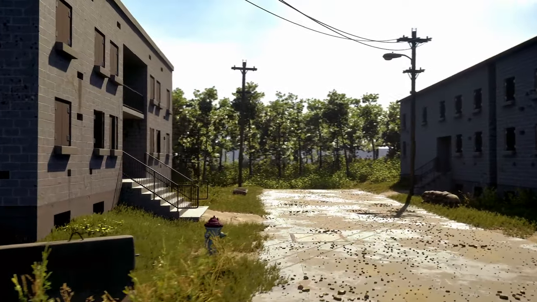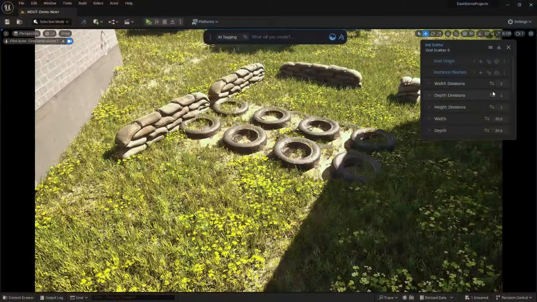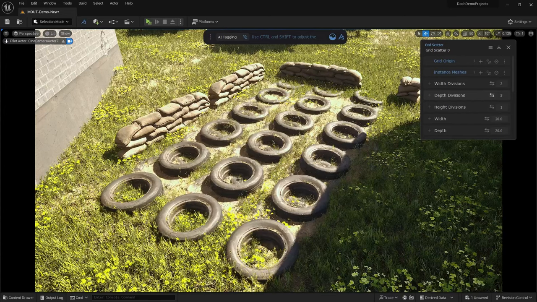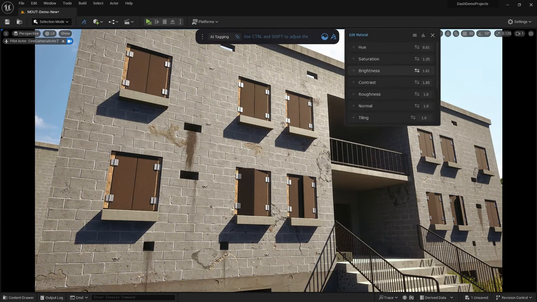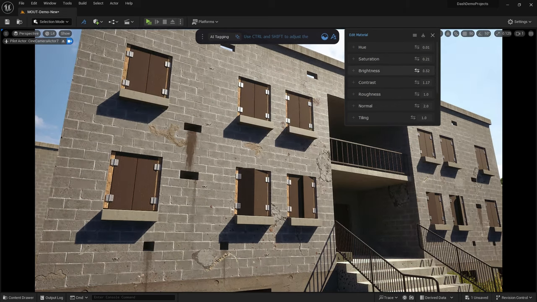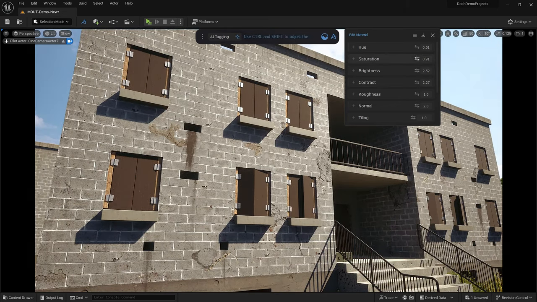Greetings. I'm Jonathan, Polygon Flow's Community Director for Dash, our next-gen Unreal Engine plugin that makes creating environments like this a total breeze. Today I'm demonstrating a MOUT site inspired by reference photos from Camp Shelby in Mississippi.